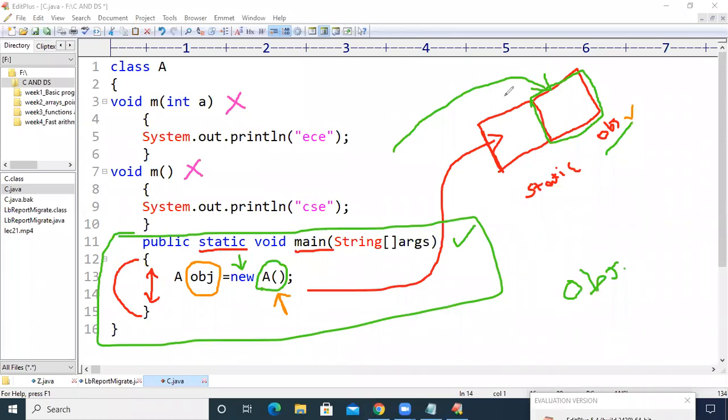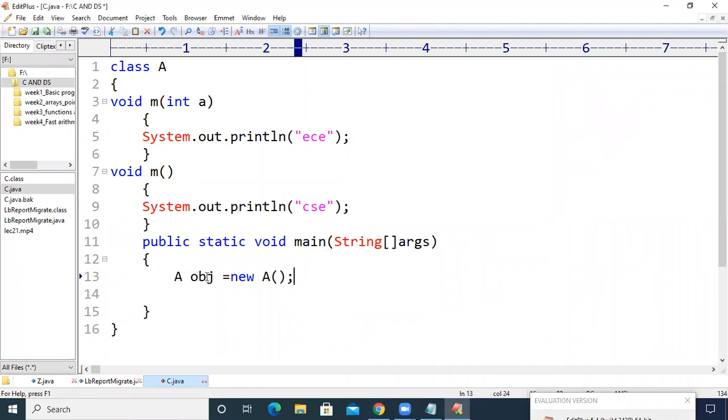So see here, I have just brought all the non-static variables and non-static methods of class A into the RAM, and those things are placed in obj. So now inside obj we have void m of int a, and void m. If I want to execute the method m, I can simply call obj.m, right? So now the method m which was present in obj will get executed.